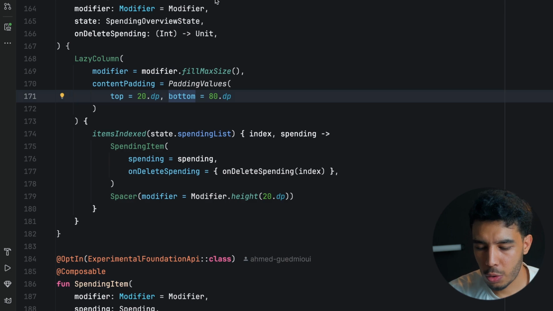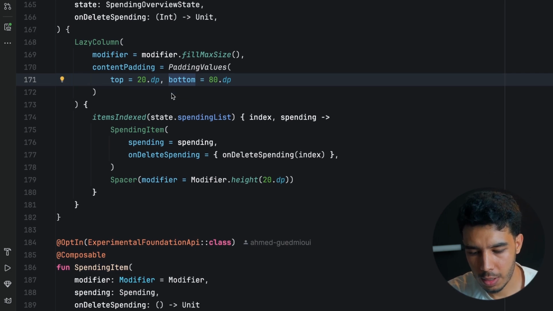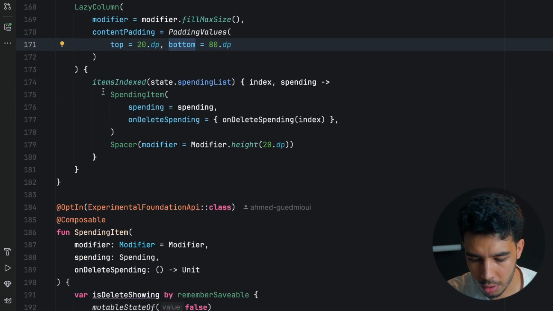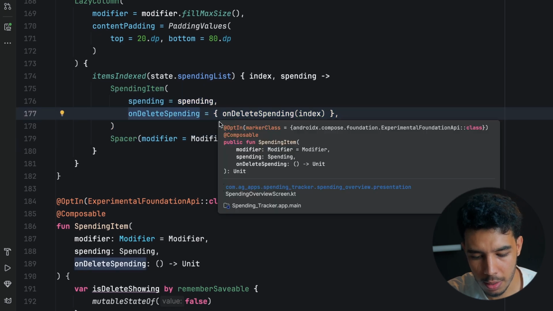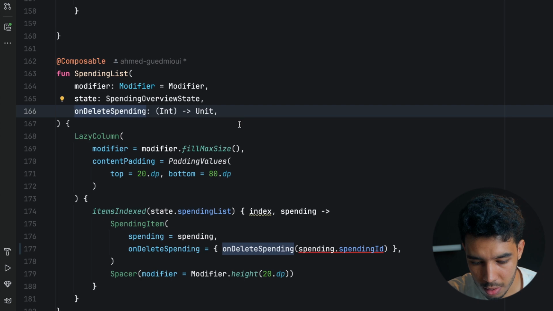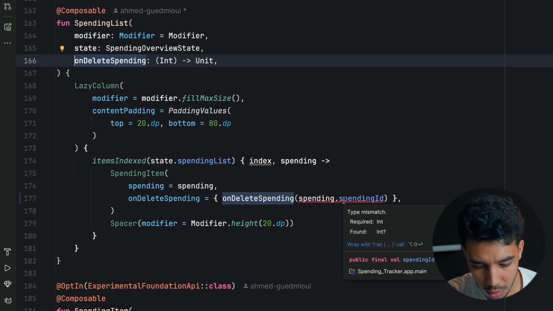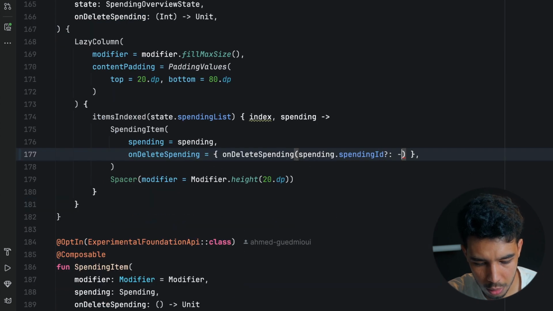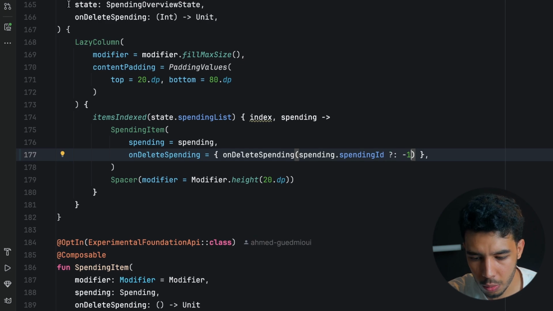So after a little bit of debugging, I found that the problem is in my spending list in which I created the items. When I delete an item, I passed the index of it. Instead, I should pass spending ID. That's what I need. And it takes an integer. I don't know what the problem is. Maybe it's nullable. Well, if it's null, then pass -1, which is an invalid ID. Now we rerun the app.